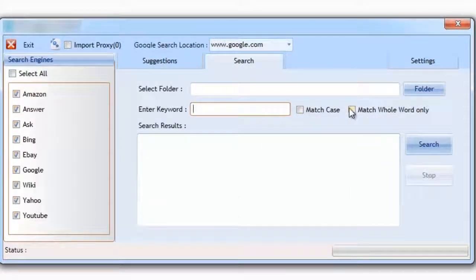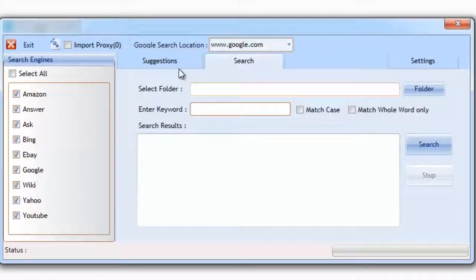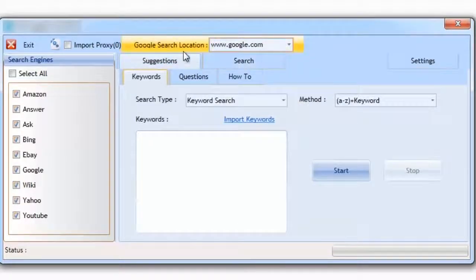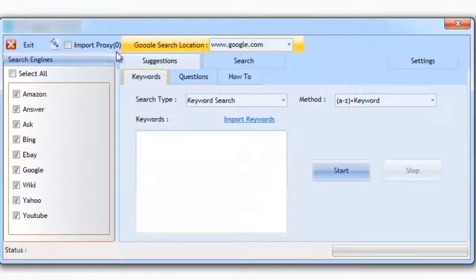And when working with Google, then you're able to select from over 130 different Google locations, so that you're able to get local searches and suggestions no matter what your location. The software also runs whilst minimized, it's lightweight, multi-threaded and supports proxies. Now let's take a closer look at each feature along with examples of how they can be used.